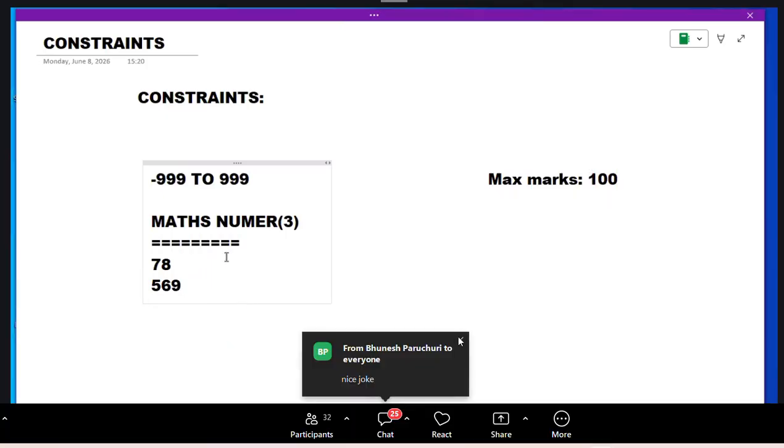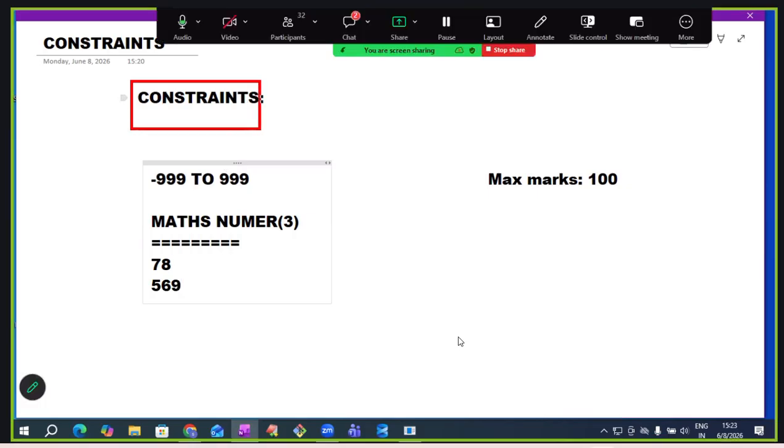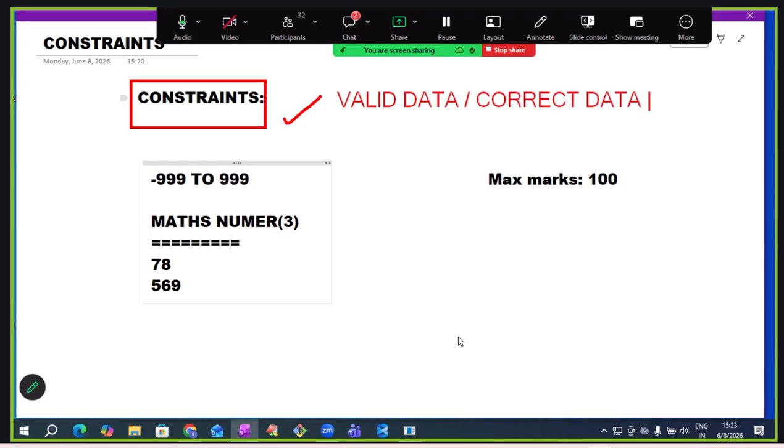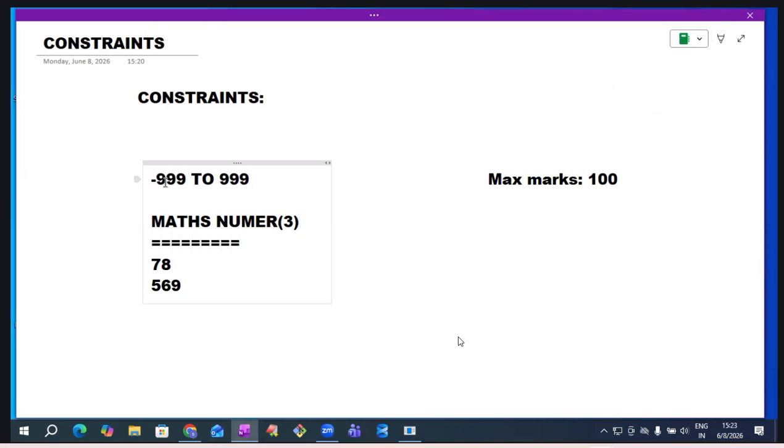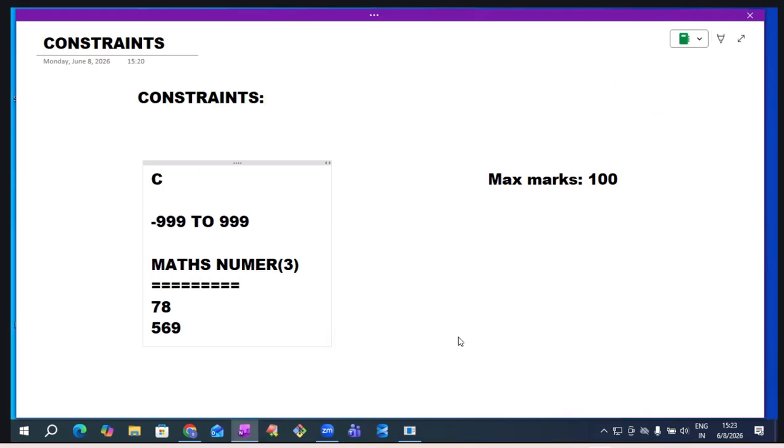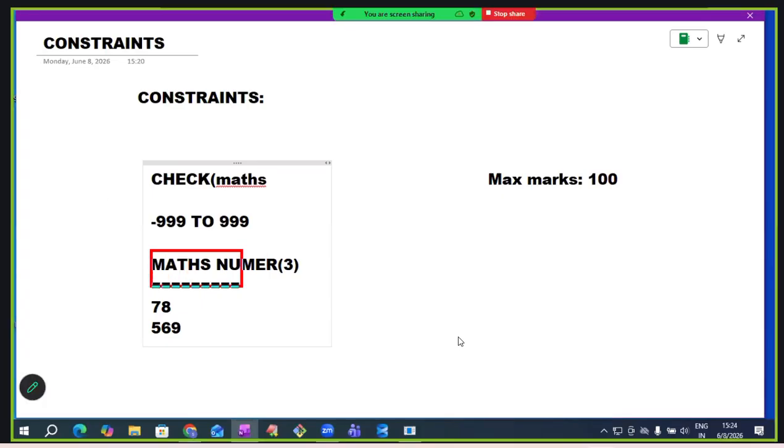So to avoid such problems, which concept do we use, sir? The constraint concept. Using the constraint concept, we can maintain valid, correct, quality data in the table. So I'm applying the constraint. Check. Which column values do we want to check? Maths. You tell me, sir, what is the valid data for the maths column?